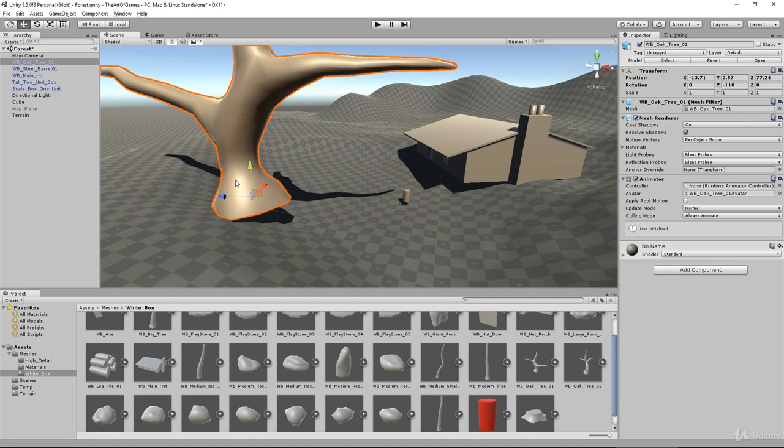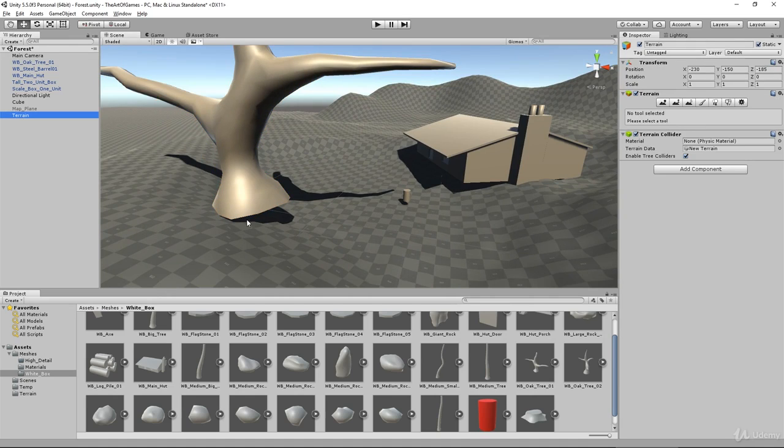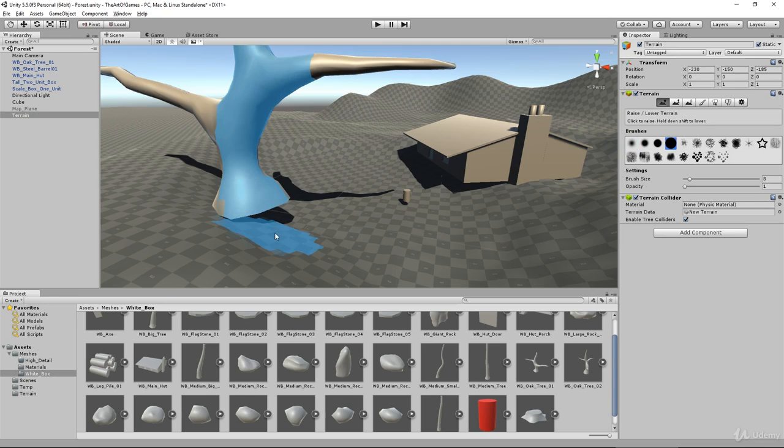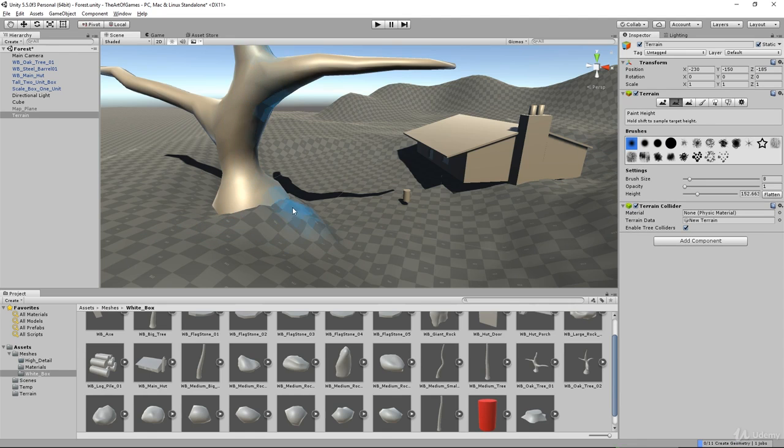I'm going to leave that there, and now go back to my terrain and start bringing it up around this tree, because that is where I want it. Soften my brush. Go onto here, press shift so that I can level this out a little bit. There we go.